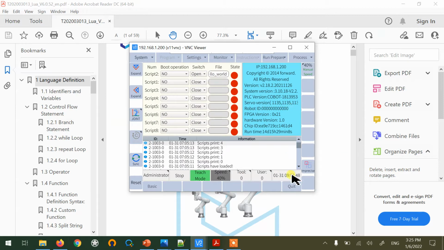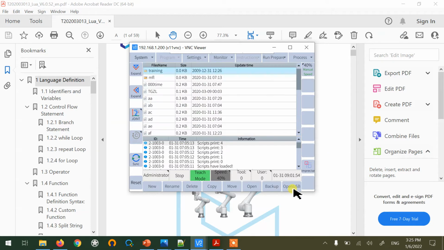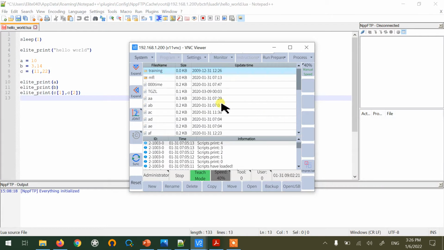Okay, let's get started. Let me close this window and also this window. This is our robot teach pendant page. If you want to know how to use the VNC viewer with our robot, or how to connect Notepad++ with the SFTP plugin to our robot, I will also share these two previous tutorial videos below, and you can use them.